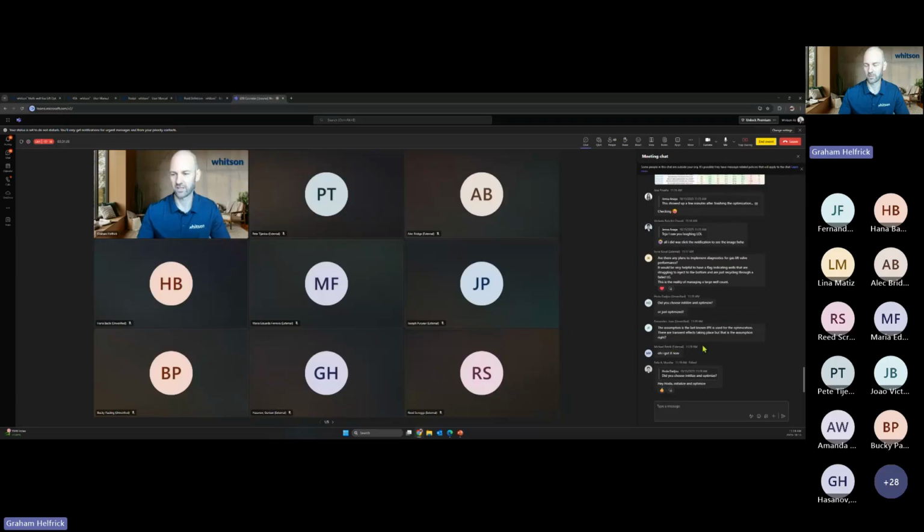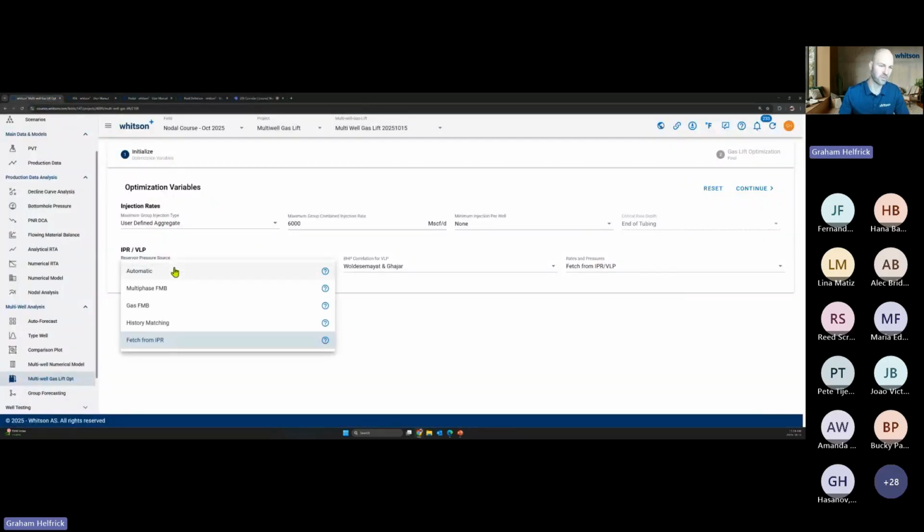One of the questions was just about when you pick the IPR versus not. With this option, if you pick this automatic option, there's a little tooltip. This will use the flow material balance if it's been done to get the current reservoir pressure, which will be used for the IPR. But if no flow material balance has been done, it'll use the initial reservoir pressure to make the IPR. If you've done a reservoir model, this is where it would use that to get the current reservoir pressure.